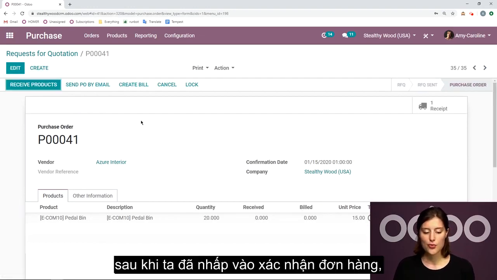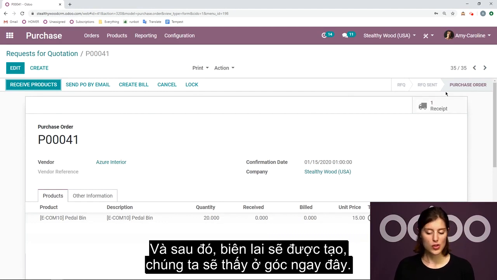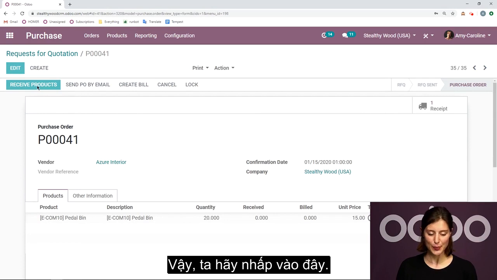Once we click on Confirm Order, we're going to see a status change again from RFQ sent to Purchase Order. And then a receipt will be created, which we see in the corner right here. But we're going to be able to receive the products simply by clicking on the button Receive Products. So let's click here.